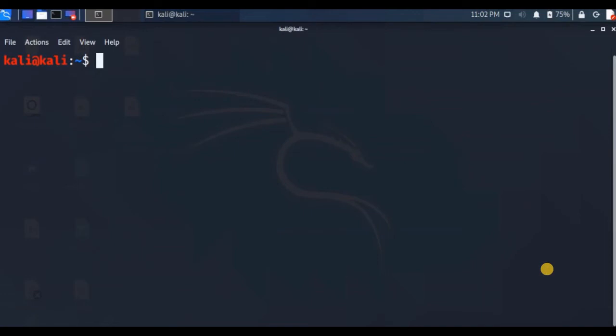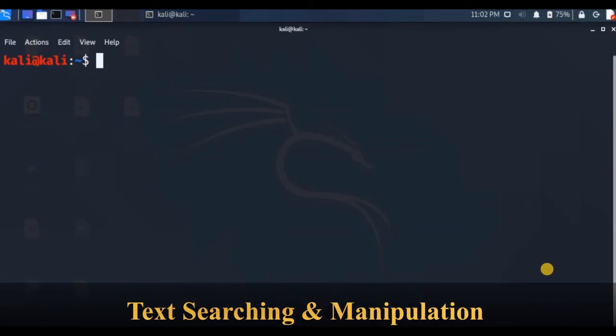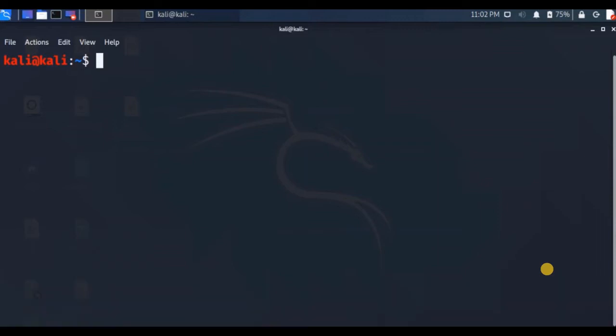Now let's see text searching and manipulation. In these sections we will gain efficiency with file and text handling by introducing a few commands: grep, sed, cut and awk. Advanced usage of some of these tools requires a good understanding of how regular expressions work. First, let's see grep.